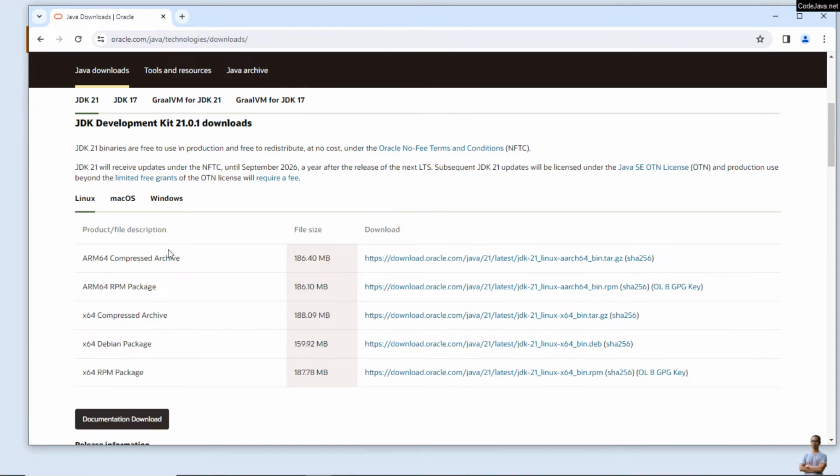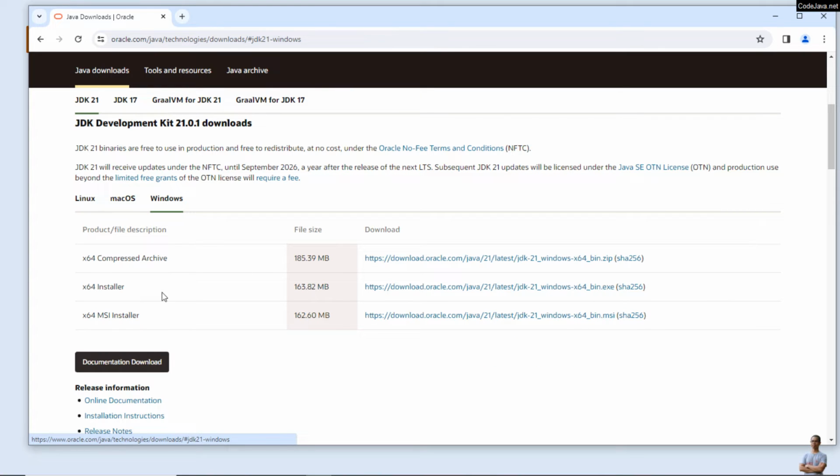So for Windows operating system, click Windows tab here, and you can see Oracle JDK is distributed as compressed archive file or x64 installer or x64 MSI installer. So you can choose either x64 installer or x64 MSI installer. Here I choose the x64 installer, so I click the download link here. Okay, the download is in progress.